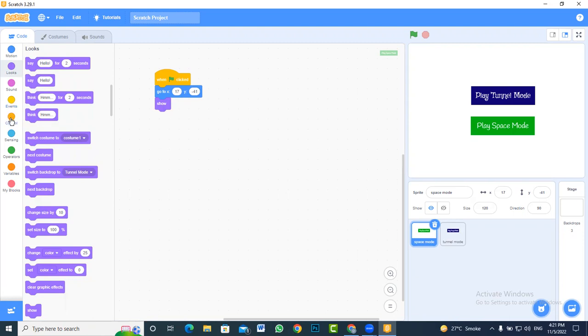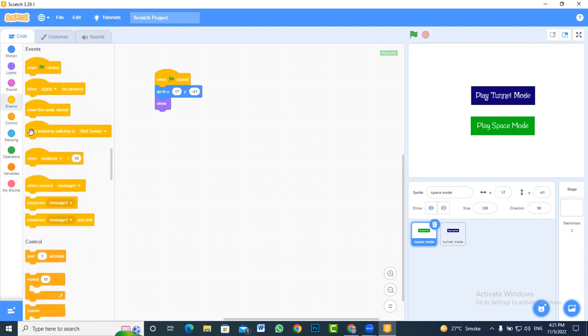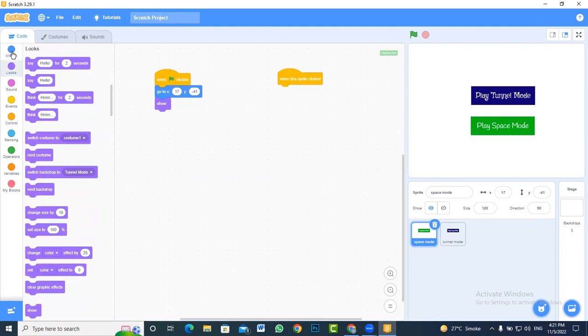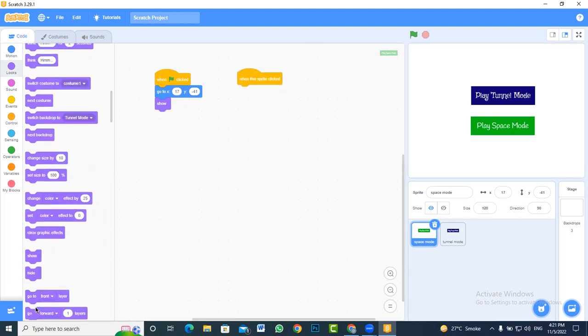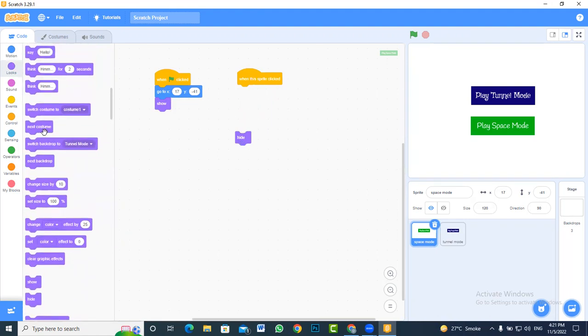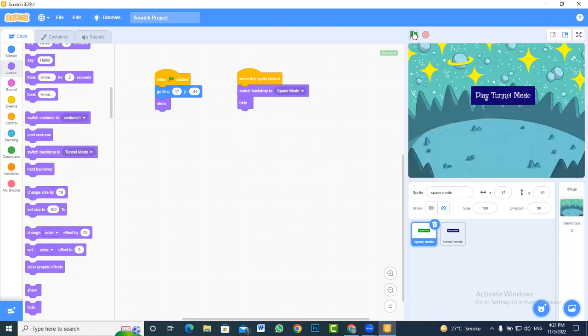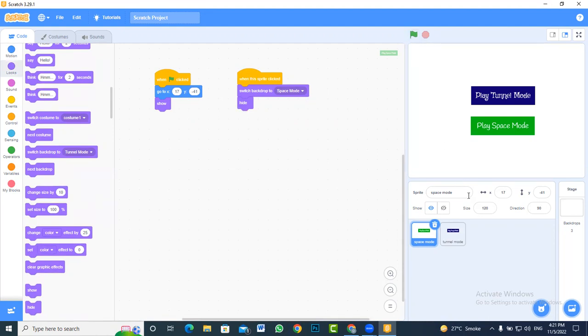So you're going to put up an event here which says when this sprite clicked. As this is the space mode sprite, you say when this sprite clicked. The first thing it needs to do is hide, but before hiding, it needs to switch your backdrop to space mode. So this is what happens if you click on play space mode. See, it disappears and it comes back when you press the flag button.